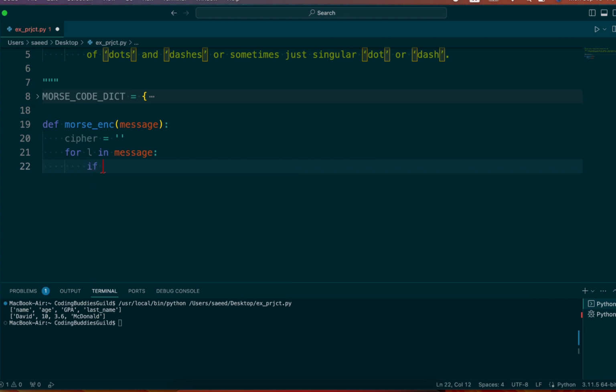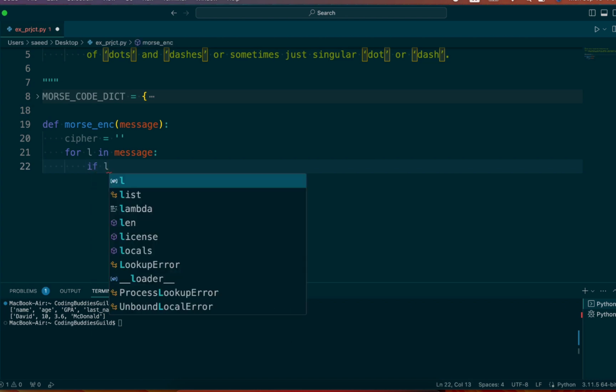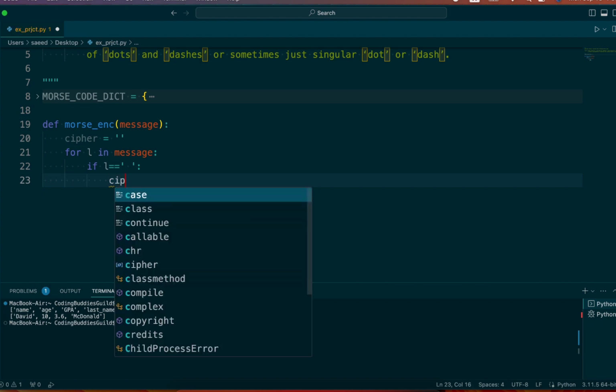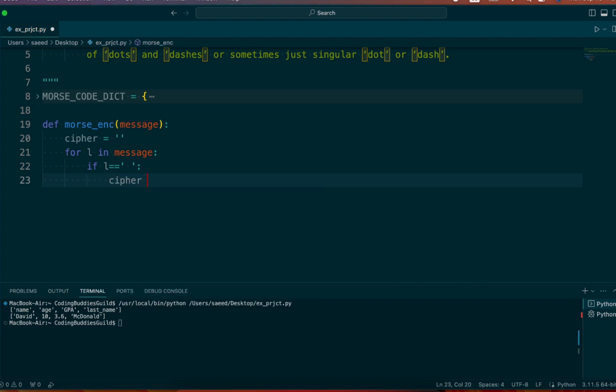What am I going to do? I'm going to go if L equals space, right? Because space doesn't translate. Space is what separates the word. It's the same, right? So if I'm getting space, then cipher plus equal space. Cipher would be the translated message in Morse code. So if I'm getting a space, then I use the space.